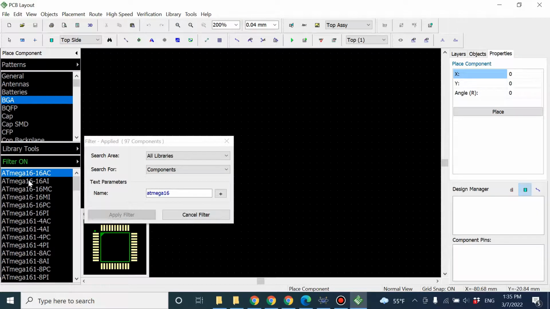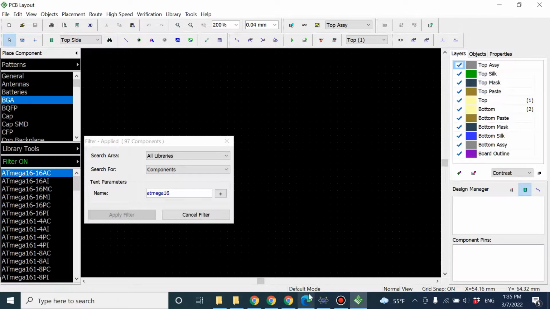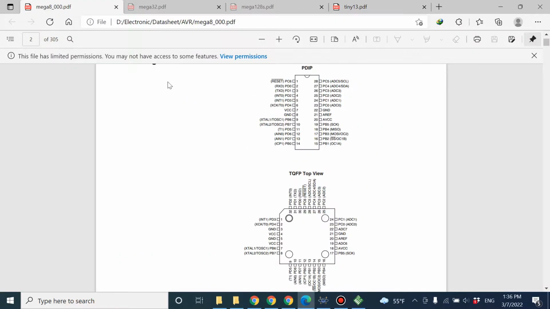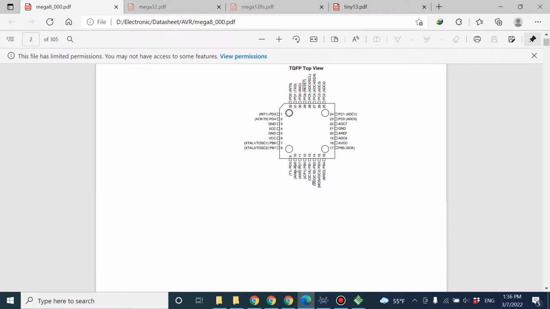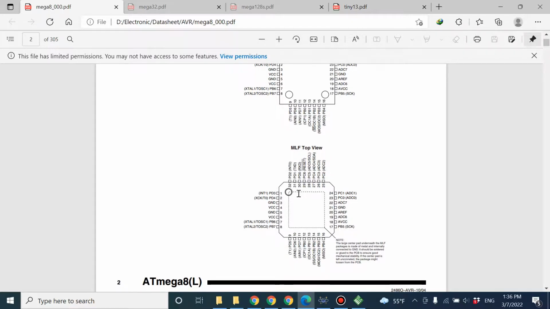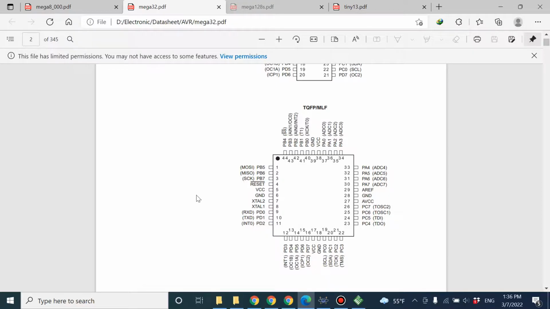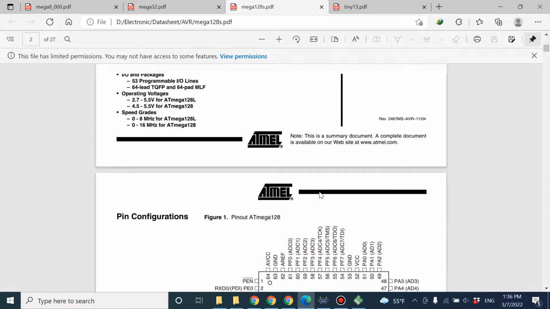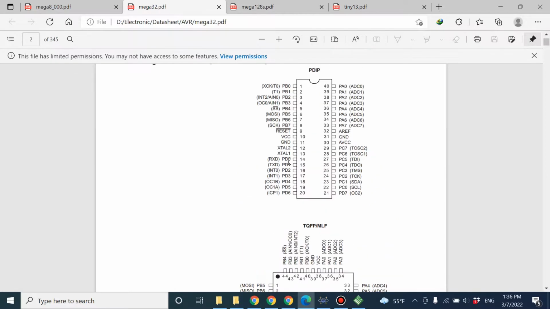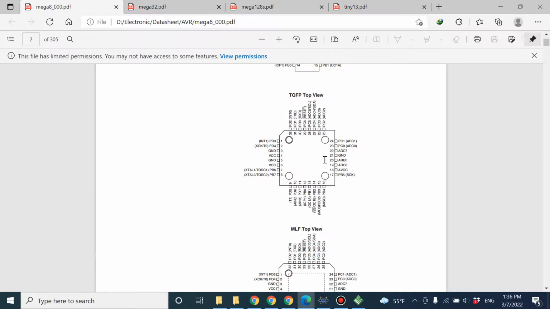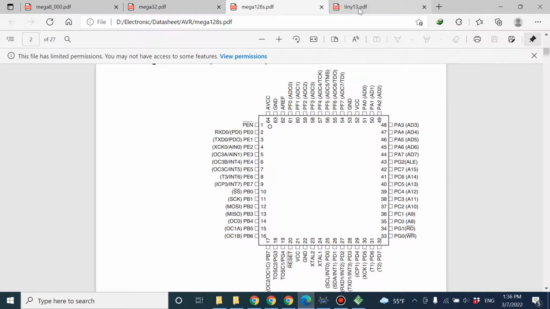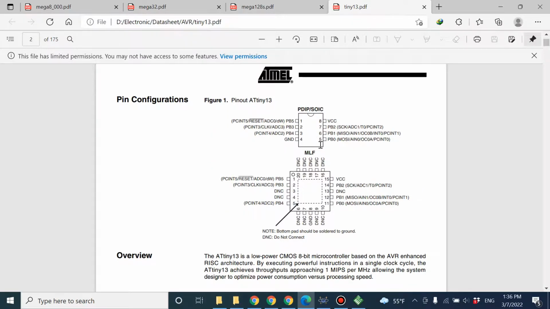But what we need right now, it's very important in the software that you choose the right package. For example, you can see there is a variety of packages in the market. This one is the DIP, this one is TQFP, it's MLF package. It's important what kind of component you bought or you're going to buy, so choose the right package in your software. For example, some components have several packages, just like this one. It has 2, it has 3, and this one is just one package, or it's a tiny PDIP 8 pin.